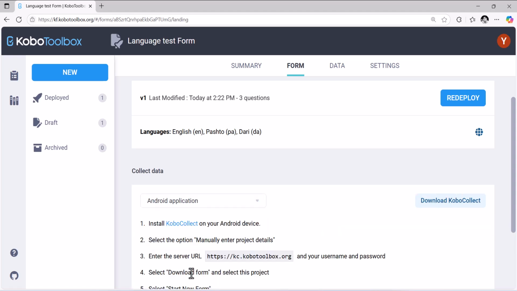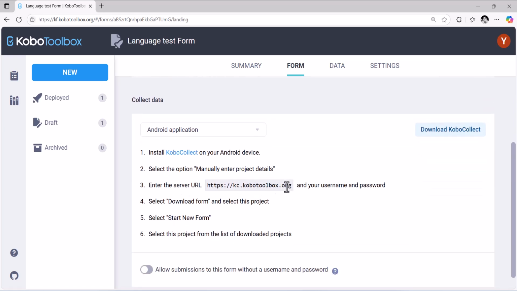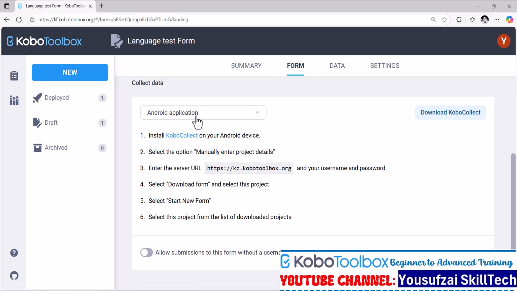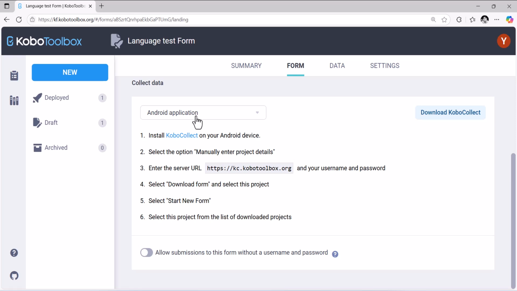The last one here is Android application. Install Kobo Collect on your Android devices. These are the settings: you can put in your server, user and password, download the form, and start the data entry from the mobile device. For this Android application, you can use the Kobo Collect or ODK Collect app on Android for offline data collection with advanced device integration.